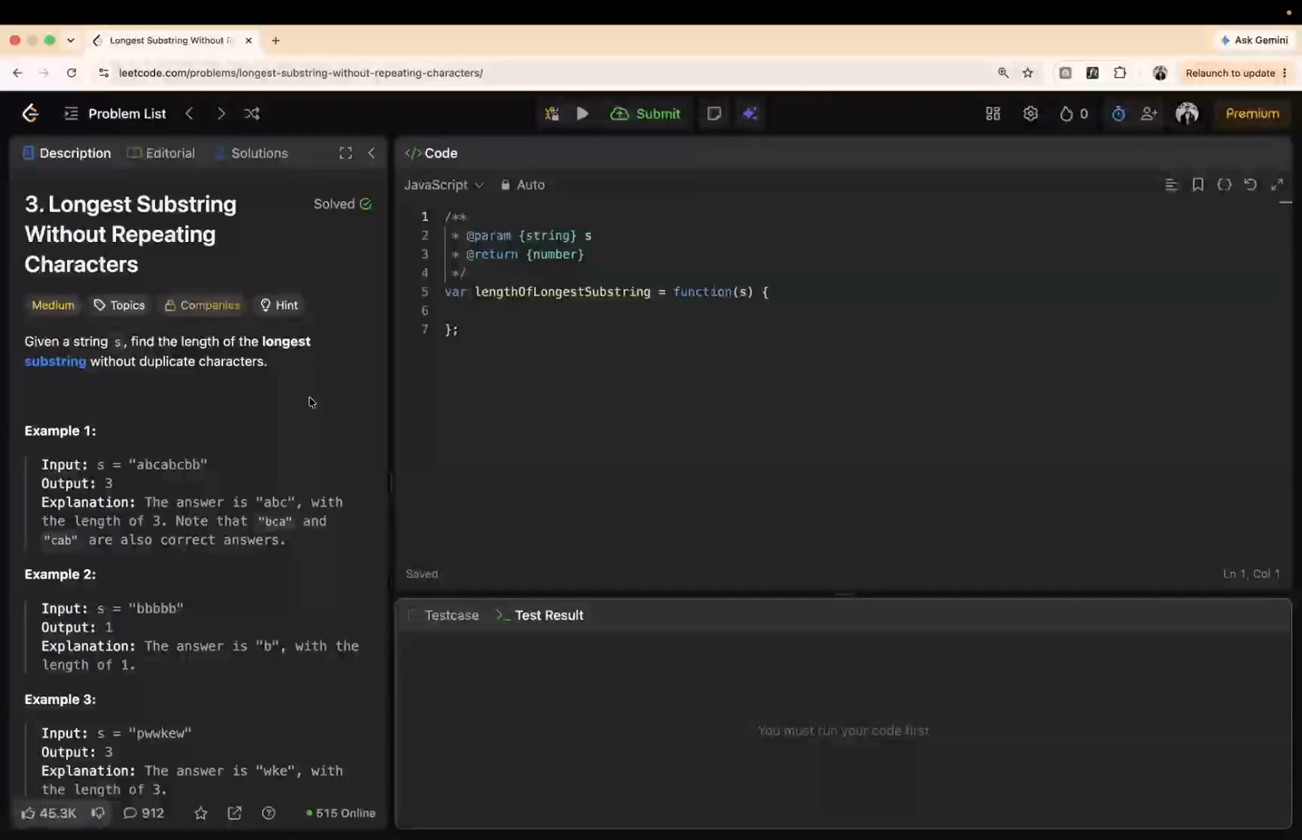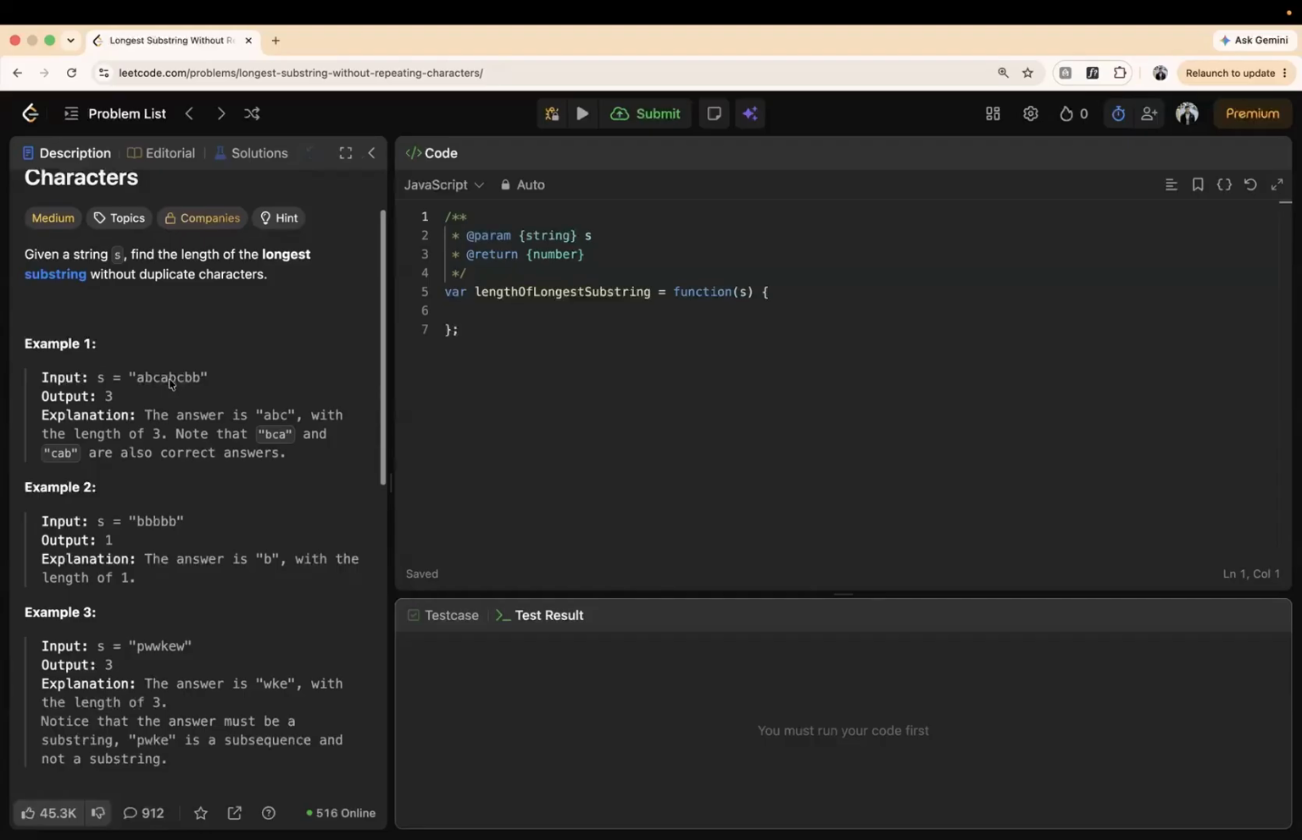Hi, today we're going to do number 3, longest substring without repeating characters. We're given a string S, find the length of the longest substring without duplicate characters. We can see in this example, we have A, B, C, A, B, C, B, B, and the output is 3 because we have this string of A, B, C, that's a length of 3 that isn't duplicated.